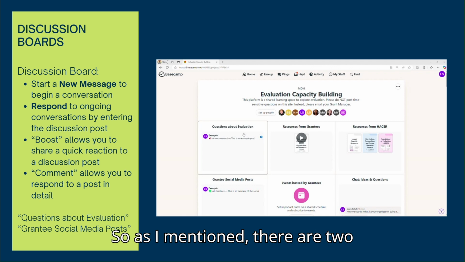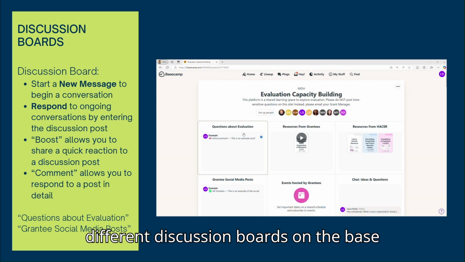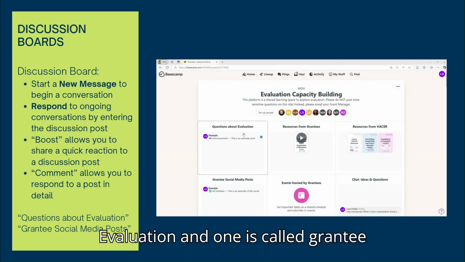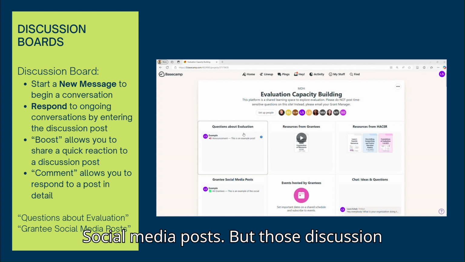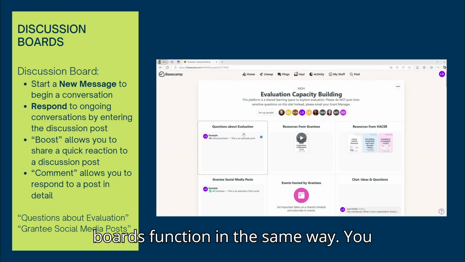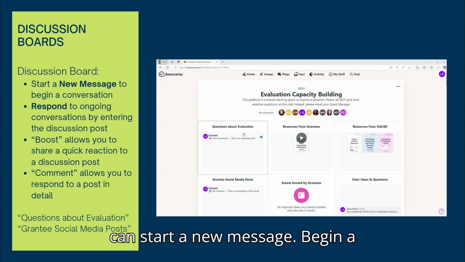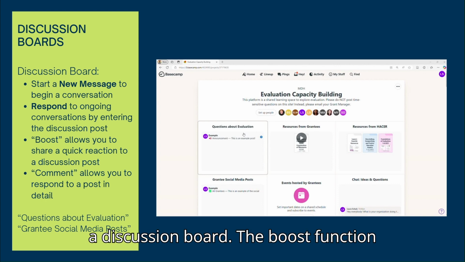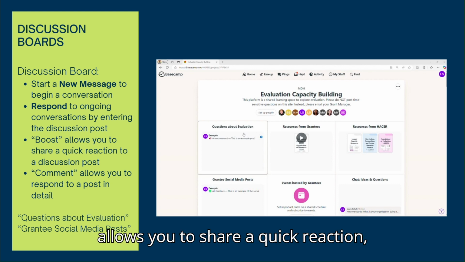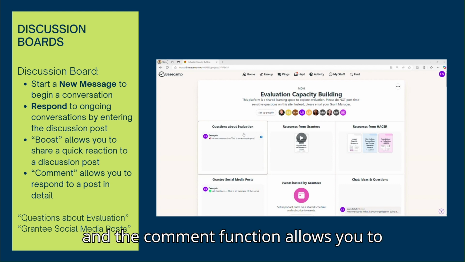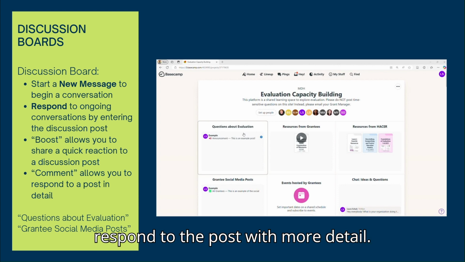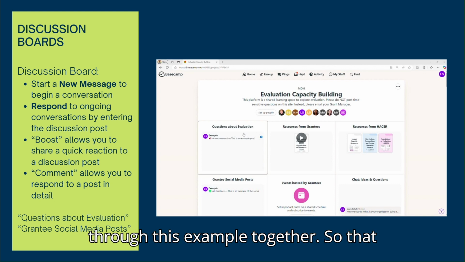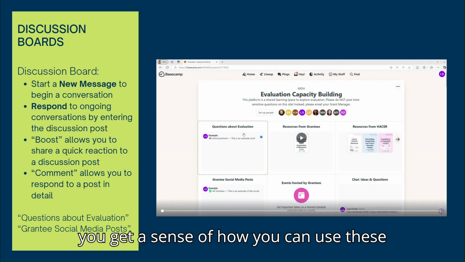So as I mentioned, there are two different discussion boards on the Basecamp site. One is called Questions About Evaluation, and one is called Grantee Social Media Posts. But those discussion boards function in the same way. You can start a new message to begin a conversation, and then you can also respond to conversations by clicking into a discussion board. The boost function allows you to share a quick reaction, and the comment function allows you to respond to the post with more detail. So we're going to look through this example together so that you get a sense of how you can use these functions.